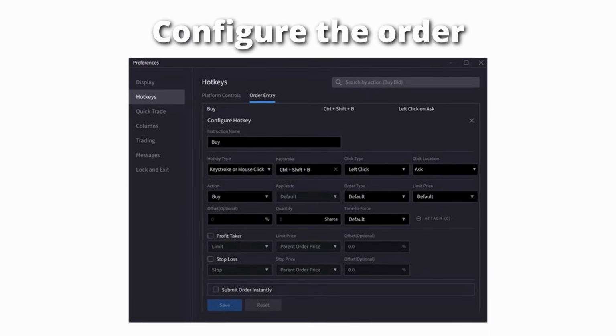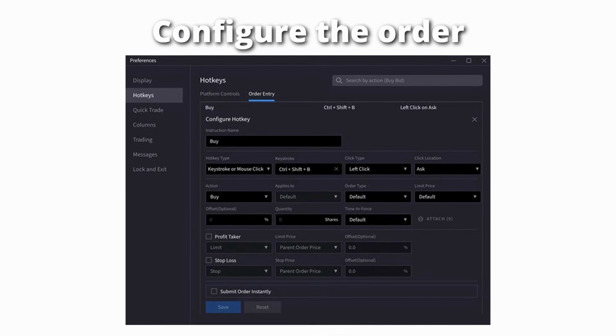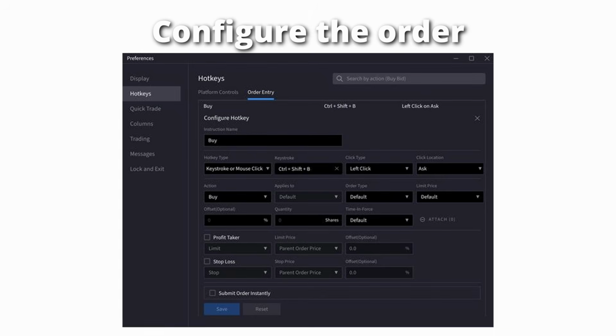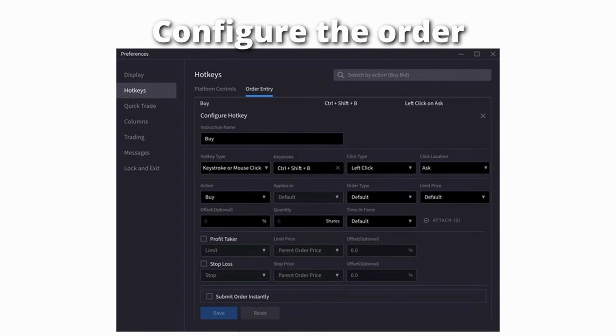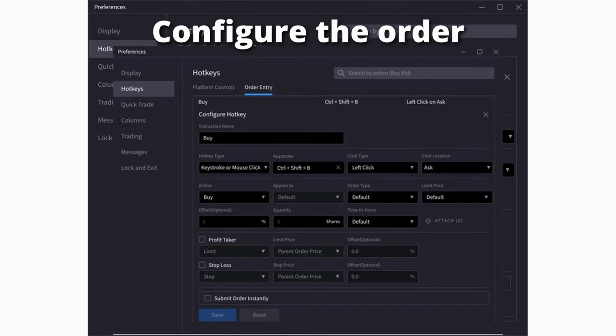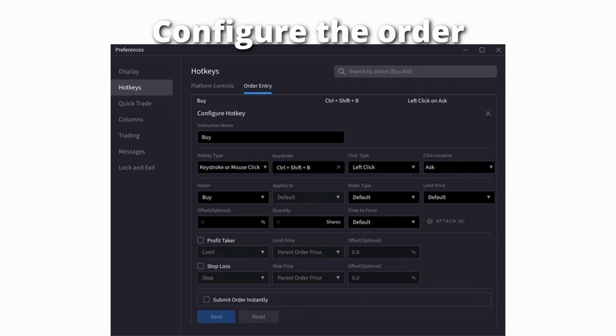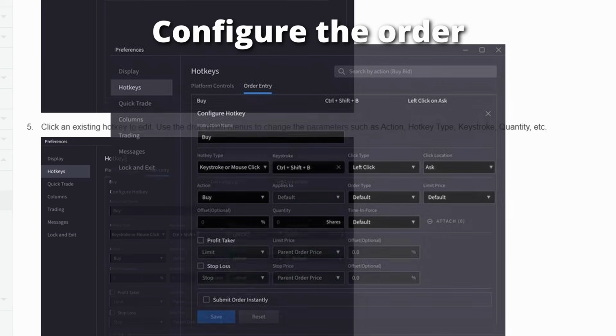Fifth, configure the order. Click the Order Entry tab, select the hotkey you created, and configure things like action, buy, sell, hotkey type, keystroke, quantity, other order parameters. There's a lot of them.